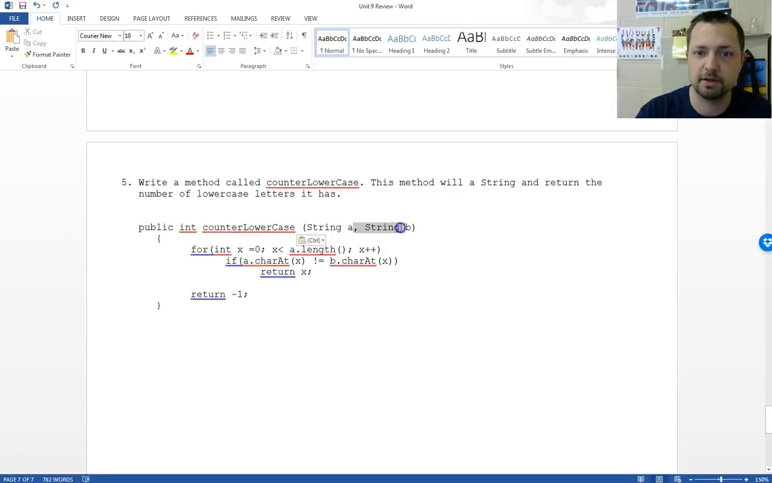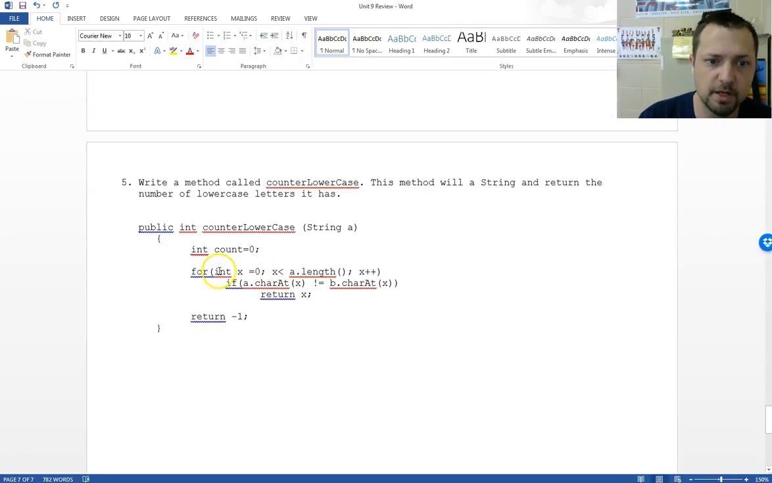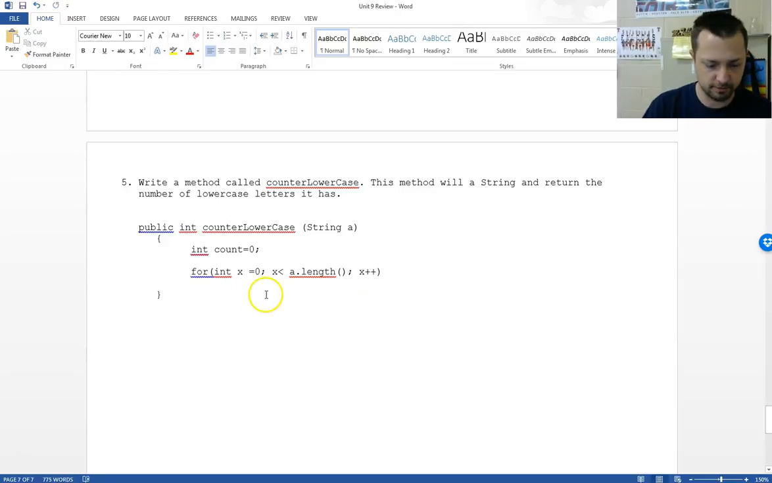It receives a string. Let's call that string A. We're going to need a counter. Int count equals 0. So we haven't looked at any letters yet. Our for loop will go from 0, x equals 0, x less than length, x plus plus. And then the rest of the code is going to be a little bit different, so I'm just going to go ahead and get it.